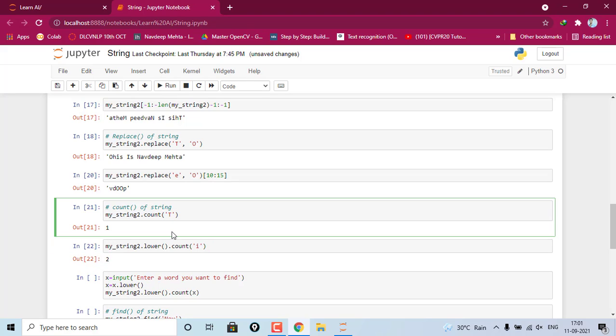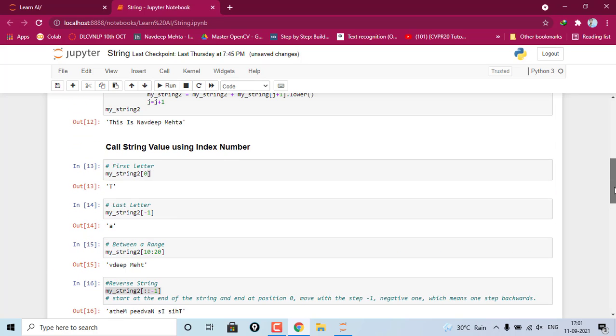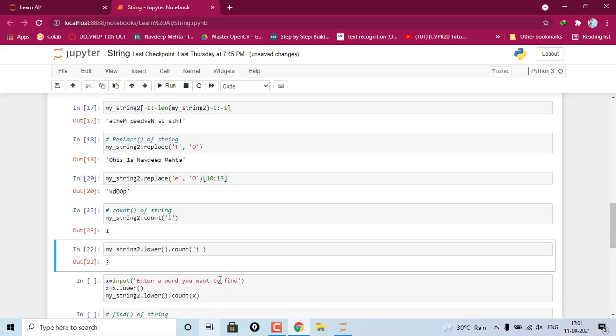But if you print here I, then it's going to print 1, because the small i is present only 1 time. But here, what happens is that it is going to first lower all the characters to small letters, then count i, and then it found that 2 i's are present in it.